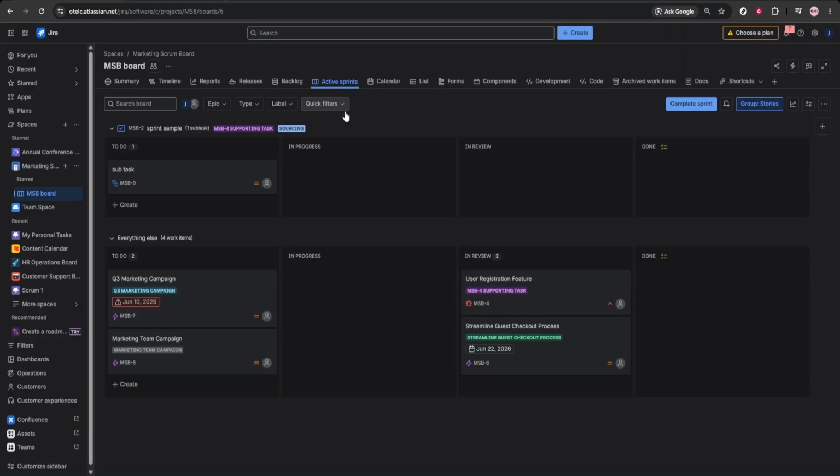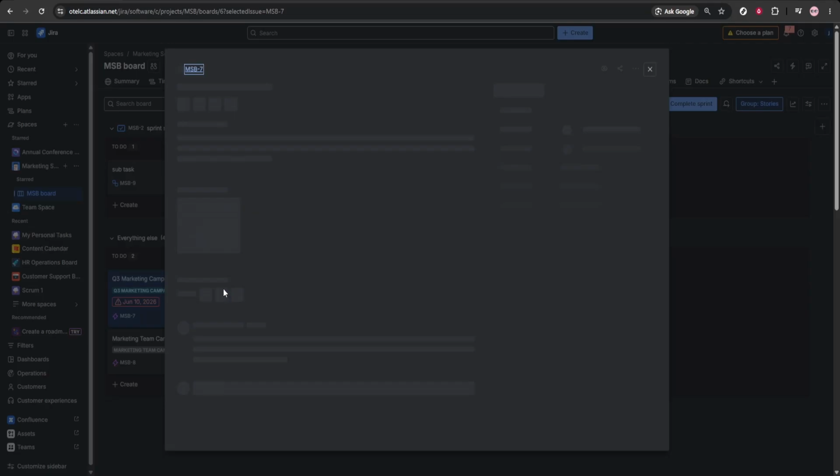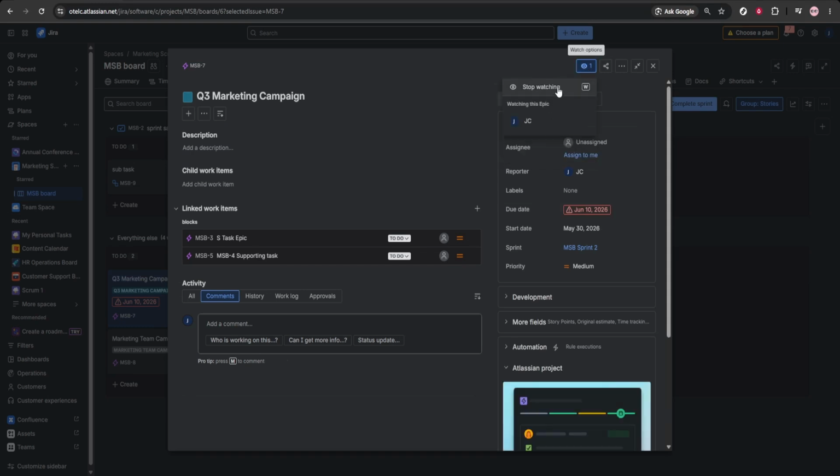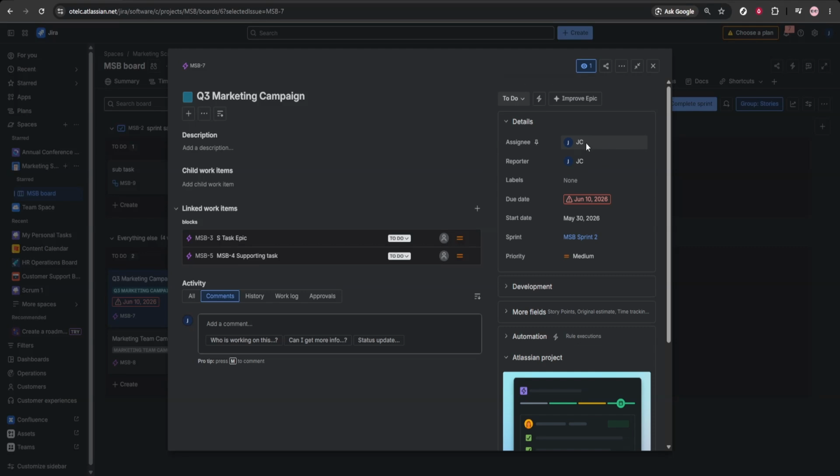Next, open the Jira issue where you expected to receive a notification. Check whether you are watching that issue. If not, click Watchers and add yourself if needed. Also confirm that the issue has the correct assignee or participants. In many Jira setups, notifications depend on your relationship to the issue, so if you are not assigned, watching, or included as a participant, Jira may have no reason to send you an email for certain events.